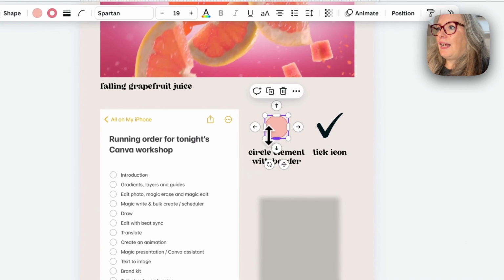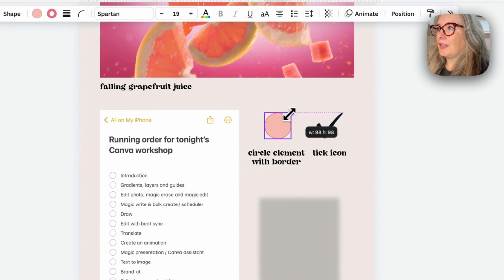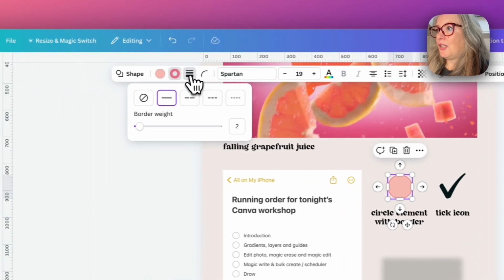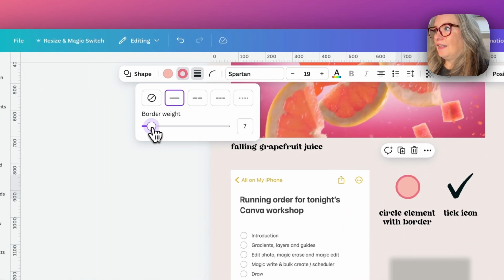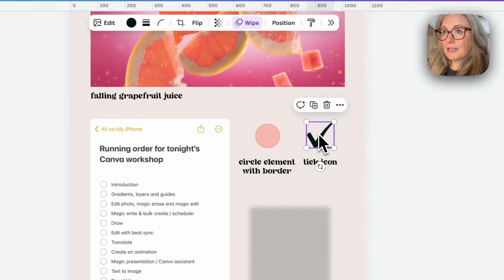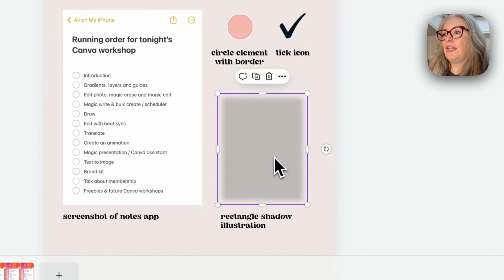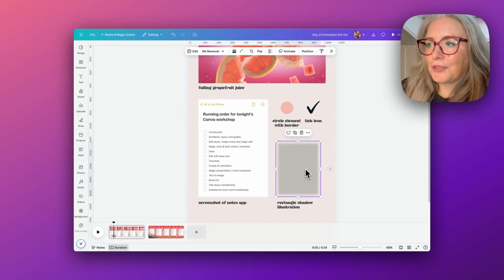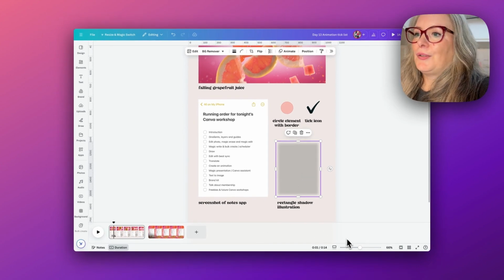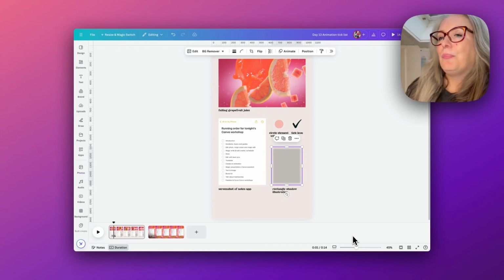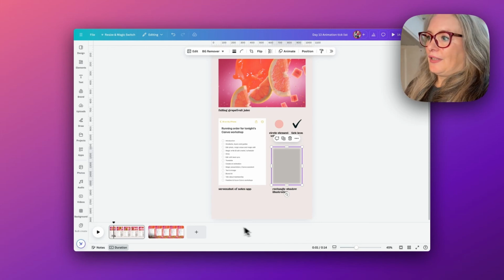And then we have a simple circle element that also has a little border around it, and we can change the thickness of this border like so. The simple tick icon, and then the rectangle shadow illustration, and again we can find that in the elements folder. So you can see there's not a lot of elements and different parts to this design, but it's really quite lovely once you put it all together.